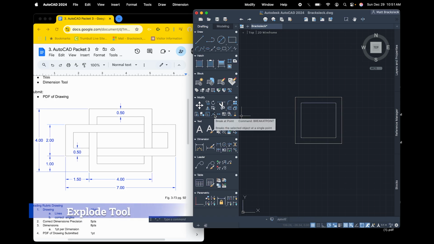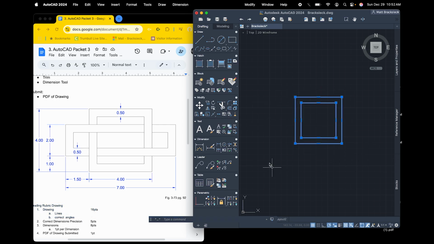So what I'm going to do is, first of all, select all my boxes and explode them. So this is the explode tool. I'm going to click that. And now it's going to take each individual piece of the square and make it separate. Before it was all together. So this is going to be necessary for when we use our offset tool.